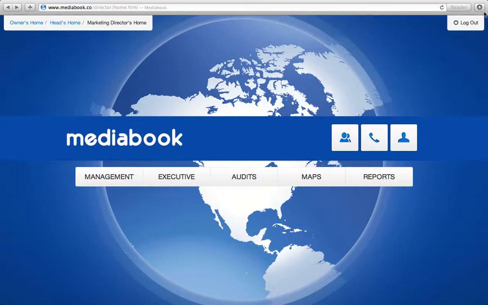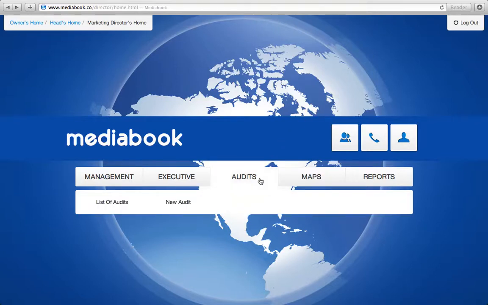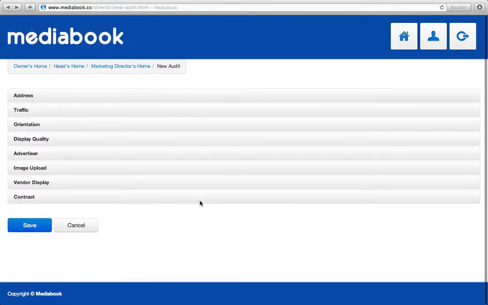To add a new audit/advertising display to King Alarm's portfolio, I hover the cursor over the Audits button. Underneath, you'll see List of Audits and New Audits. I will click New Audits and will be taken to the New Audit page.